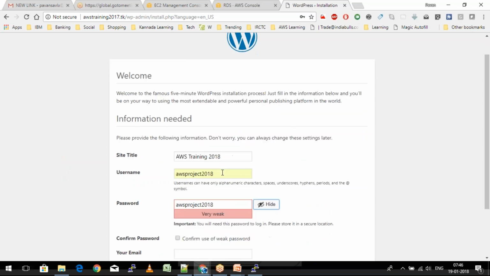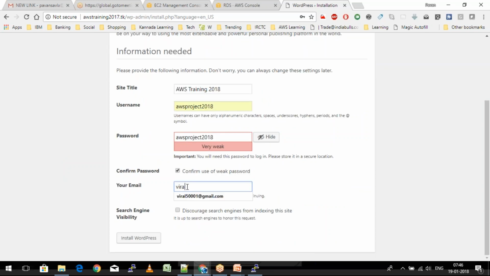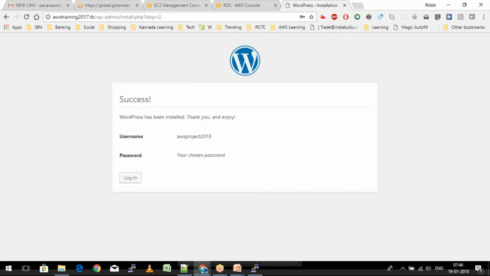I do confirm that it's a weak password, and I'm going to put across my email ID and then say install WordPress. So now the complete installation of WordPress is going to happen. So there we go. We have been successfully able to install WordPress. So I'm going to quickly go ahead and log in to this.